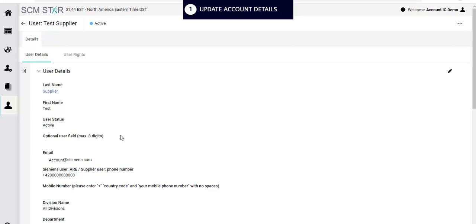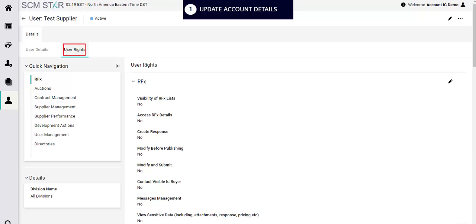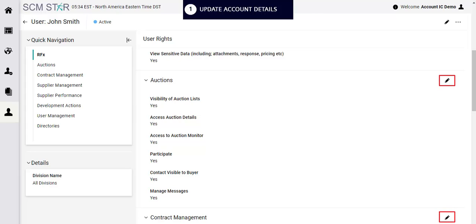To update the user details such as email or phone number, click on Edit. Update the data and click on Save. Click on User Rights to update the rights of an existing user. You can configure the user rights to each module via the Edit function on the right side. Alternatively, you can use the uppermost Edit function to configure rights for all modules.